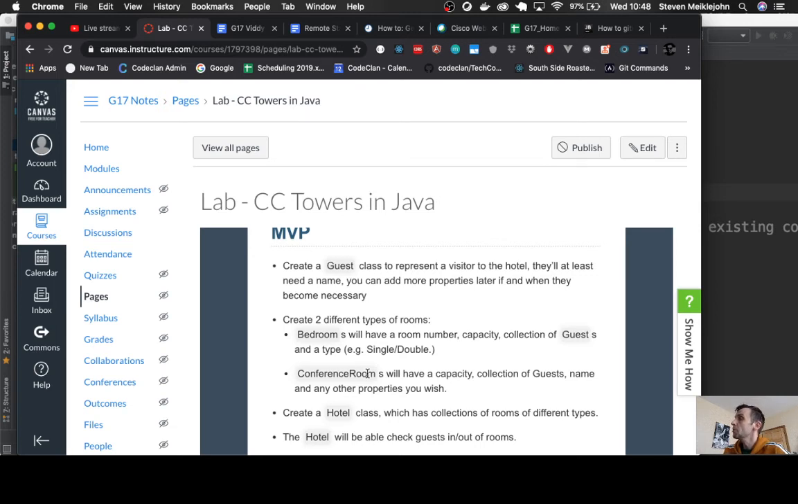We're going to create two different types of rooms. So bedrooms will have a room number, a capacity, a collection of guests, and a type. And conference rooms will have a capacity, collection of guests, name, and any other properties you want to attach to it. We're going to create a hotel class which has collections of rooms of different types. So your hotel would have an array list of bedrooms and an array list of conference rooms.